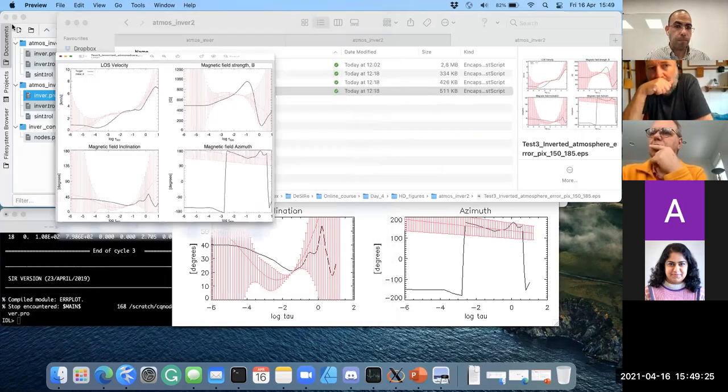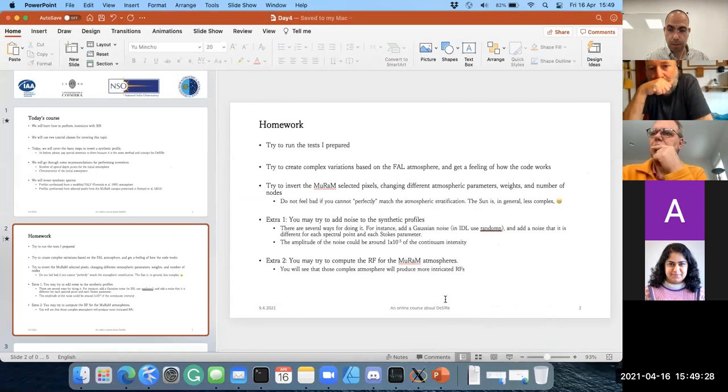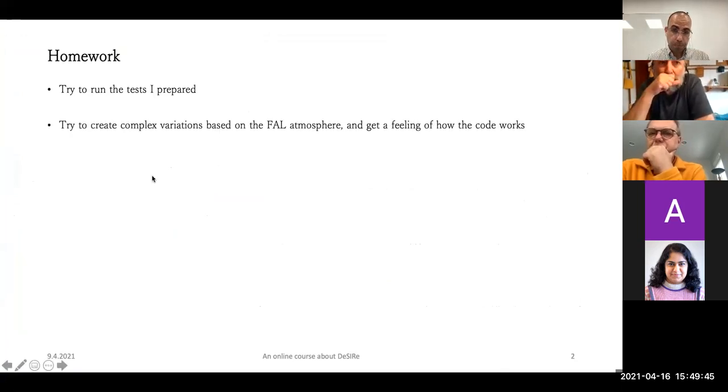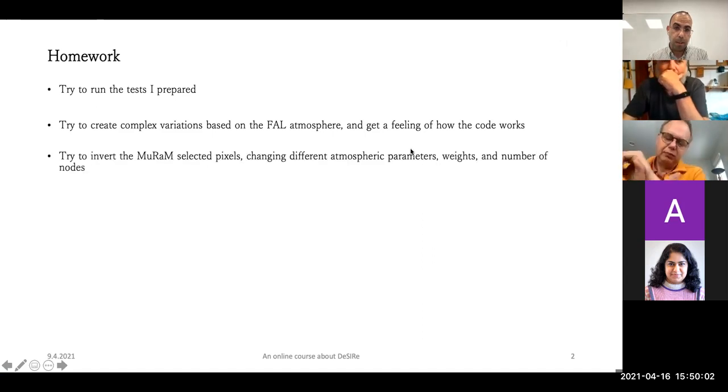Okay, so then let's go back to the presentation. As a recommendation for the following days, run the test that I showed today to check that everything works and you understand the process. Here, I think you can play a bit. Instead of adding only a linear gradient along the line of sight, you can change the magnetic field and velocity and try to reproduce it. Then try to invert the other pixels.